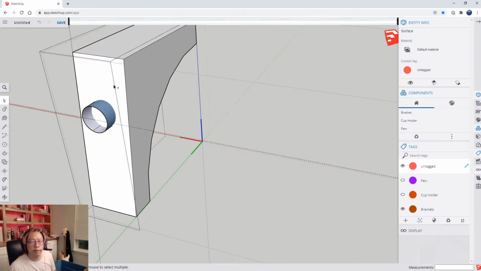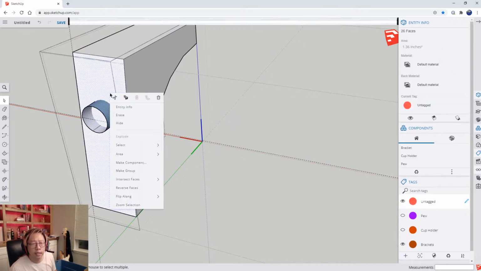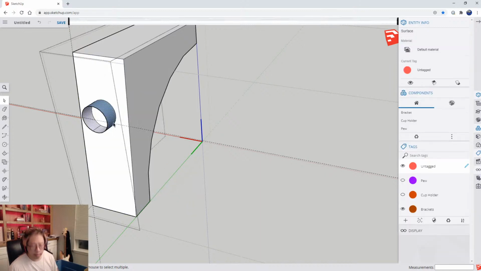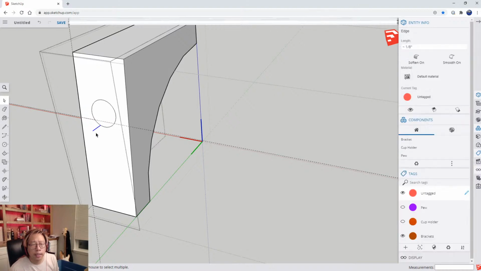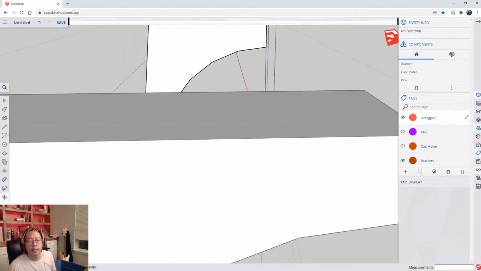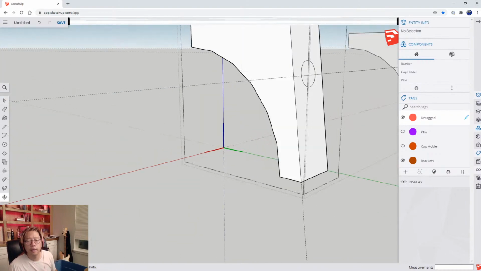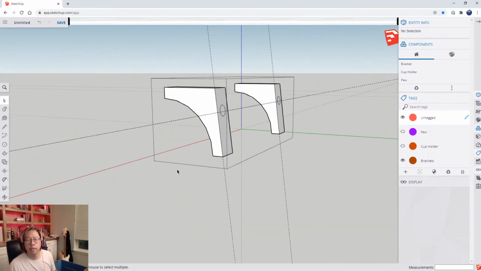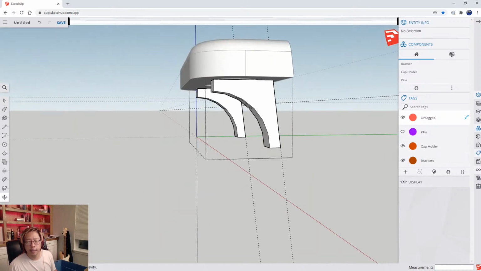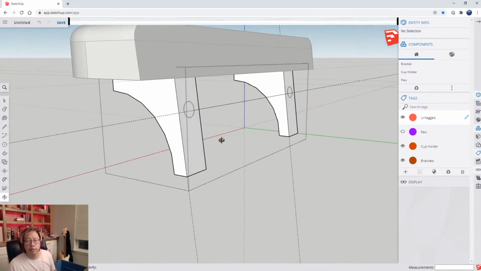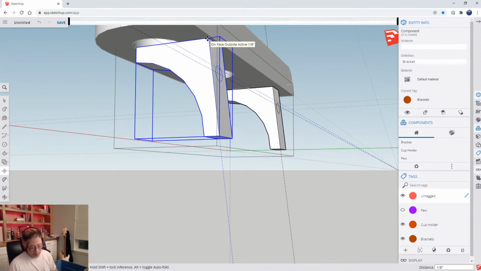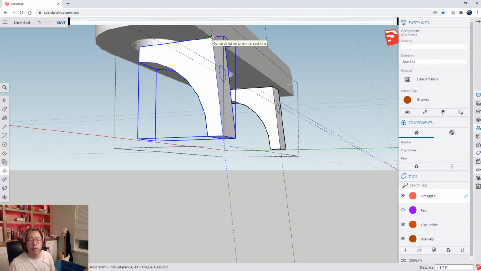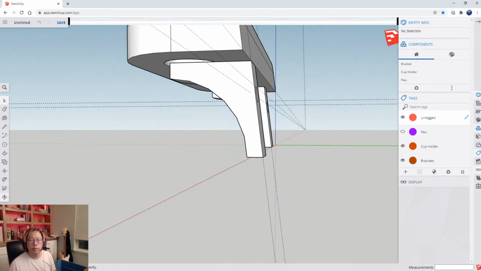All right. I wonder if I can intersect these. Yes. Now, since it's not a flat face, I'm not going to get the actual hole there, but it's good enough. Line those up. There we go.